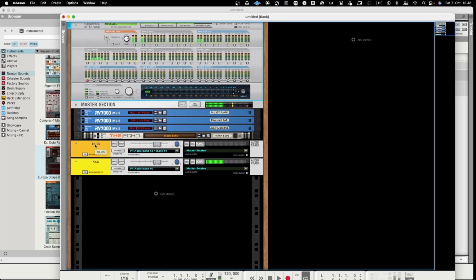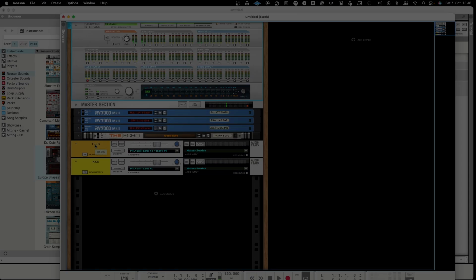So let's stop the Kick, and that's all, folks. This concludes configuring the audio settings in Reason. Next we will see how to configure MIDI and external MIDI devices in different digital audio workstations, starting from Ableton Live.